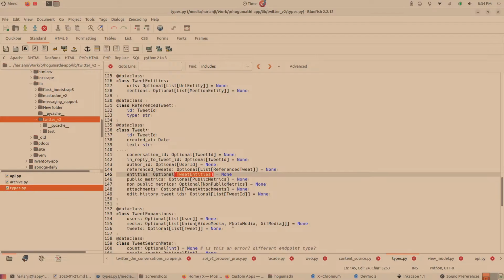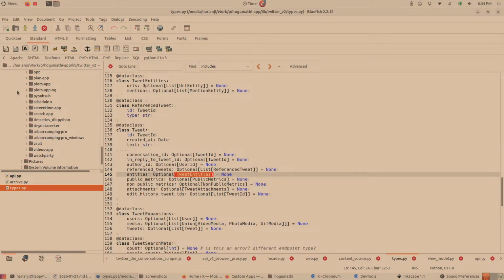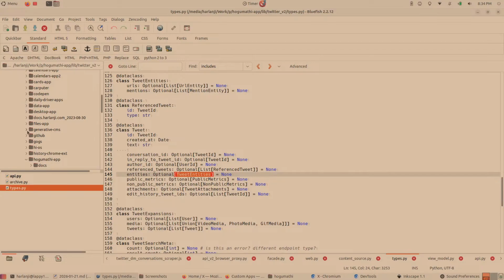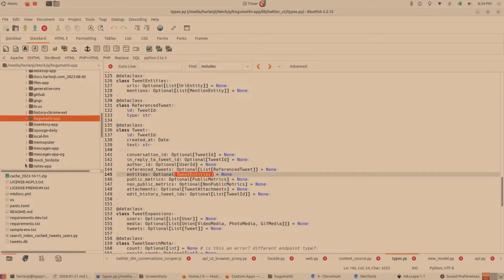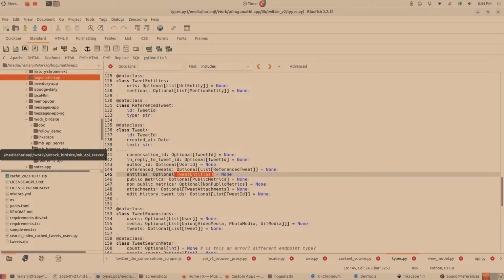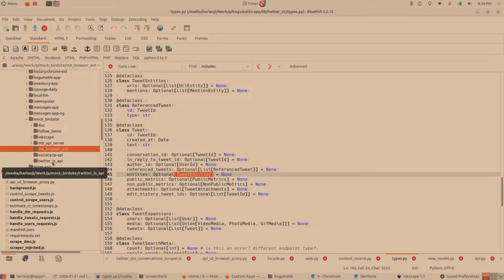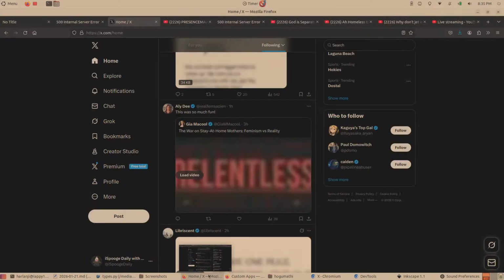So back to mock BirdSite. There are 2 parts to it. We've been looking at the browser extension so far. So how does the custom Twitter app that we have work?